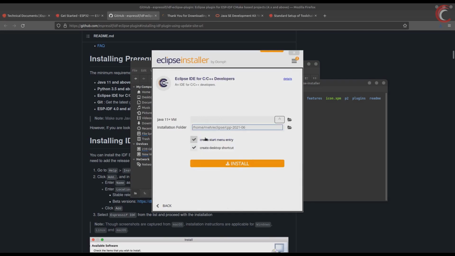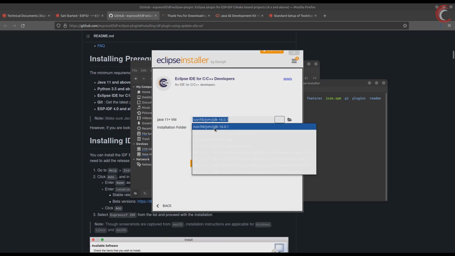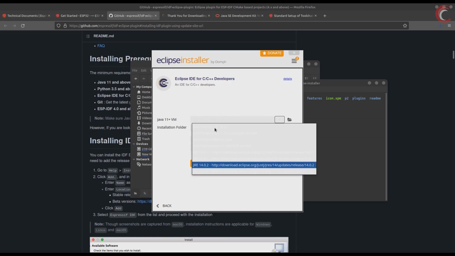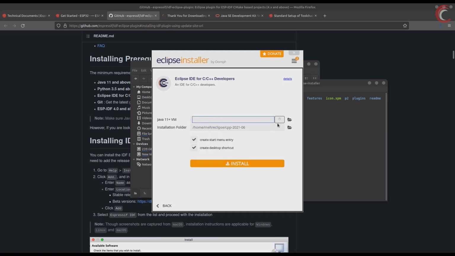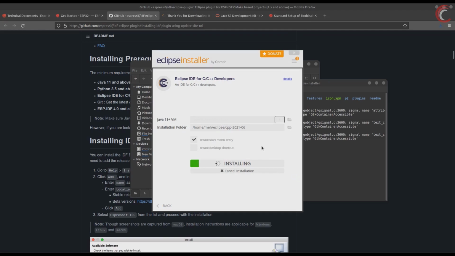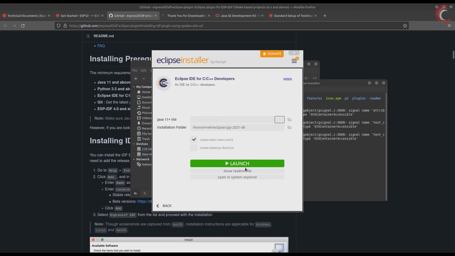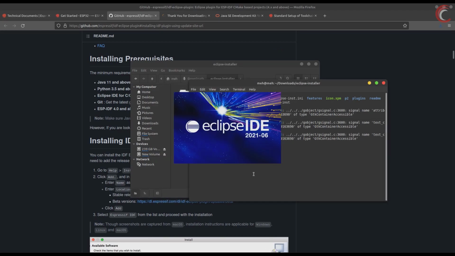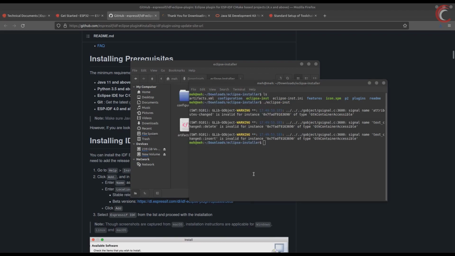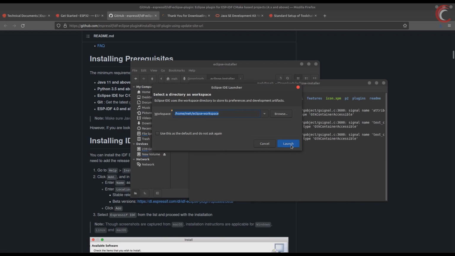Choose the C, C++. Choose the latest Java that you have installed just now, and click Install. It will take some time, as it downloads few more things. Alright, it's done. Let's start the IDE. I am keeping this workspace for now.